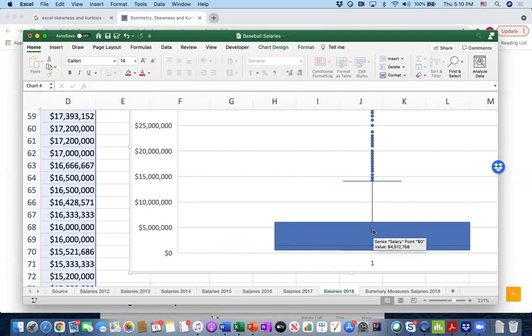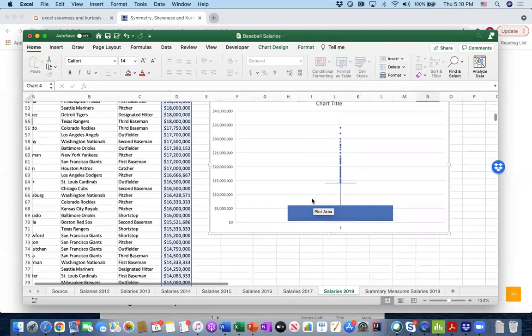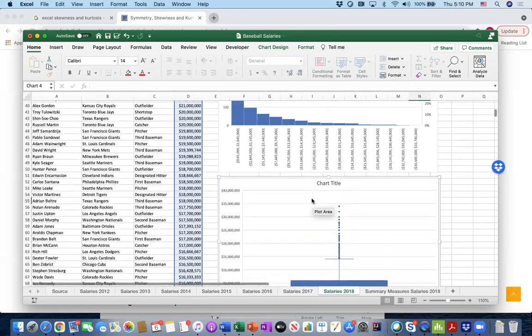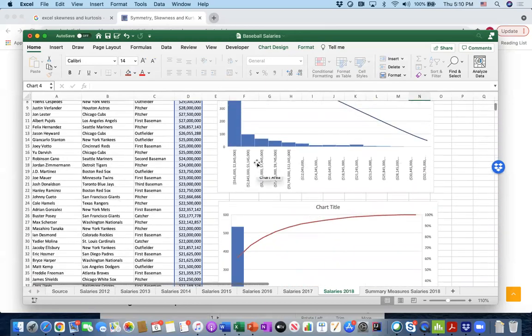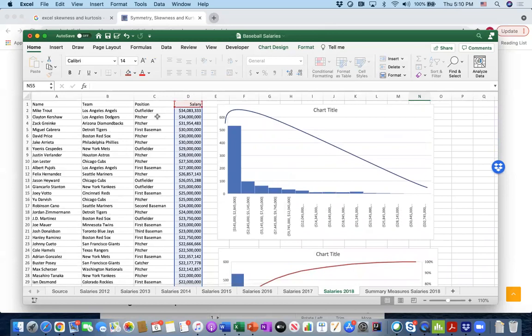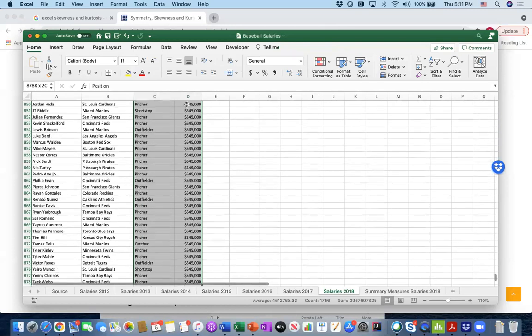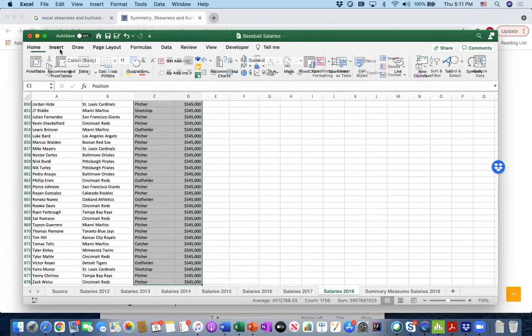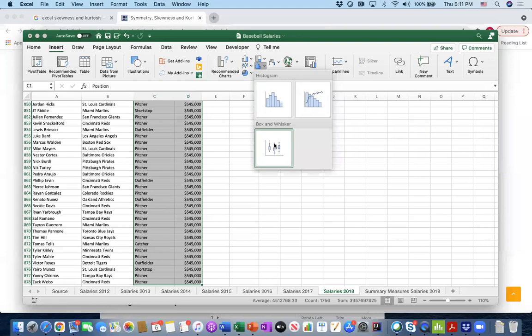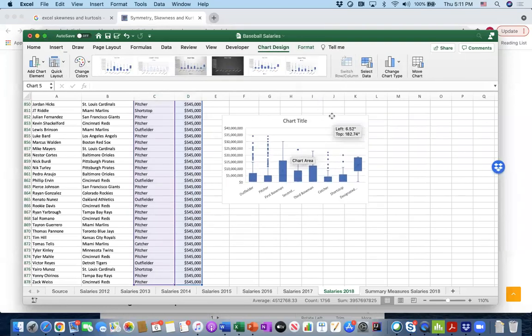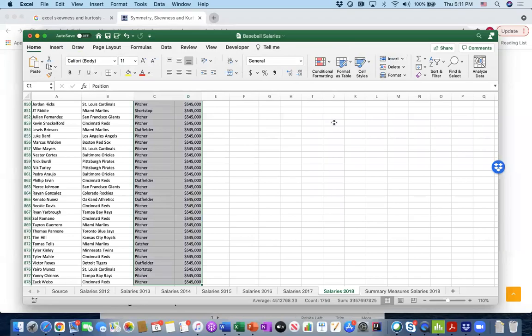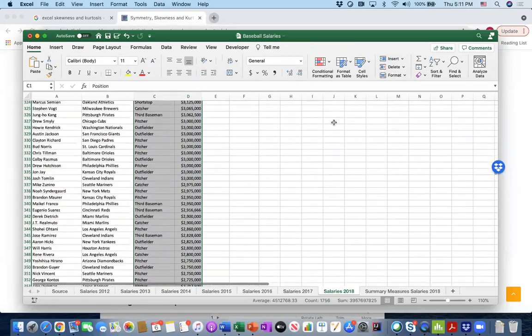This cross is basically the average, not the median, but the average. So the average is definitely higher than the median. So that's how you read the box plot. Well, what if you ask, can we do a box plot for each position of the players? We sure can. The way that you generate it is by selecting these two columns, going to Insert, and again choosing the box and whisker plot. So let me cut this and then paste it right below the one I just generated.